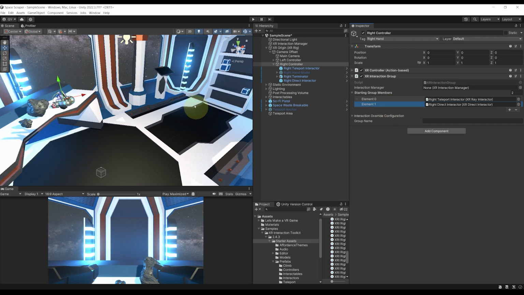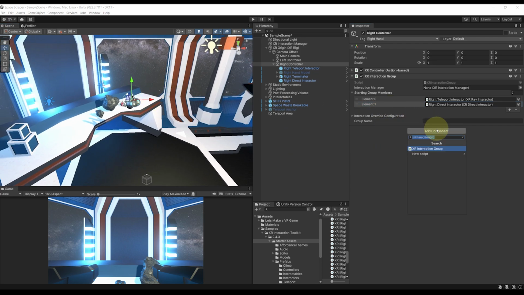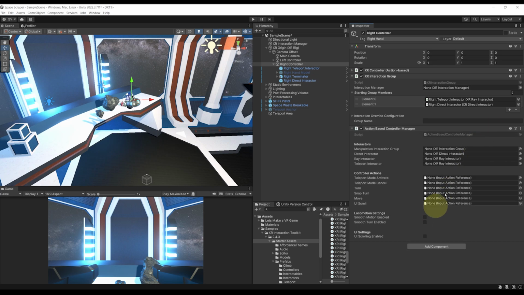But that's not it. Now, the other component that we are going to add is an action-based controller manager. Now, as you can see, there are plenty of things to add on this game object. And this action-based controller manager is basically a component that will be able to better handle the interaction on the right controller. For example, it will only show the ray when we are pressing on the ray activation button, and it will block all of the other locomotion at the same time.